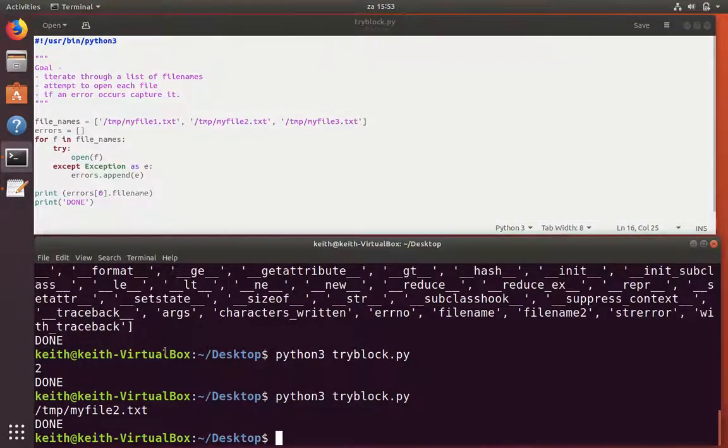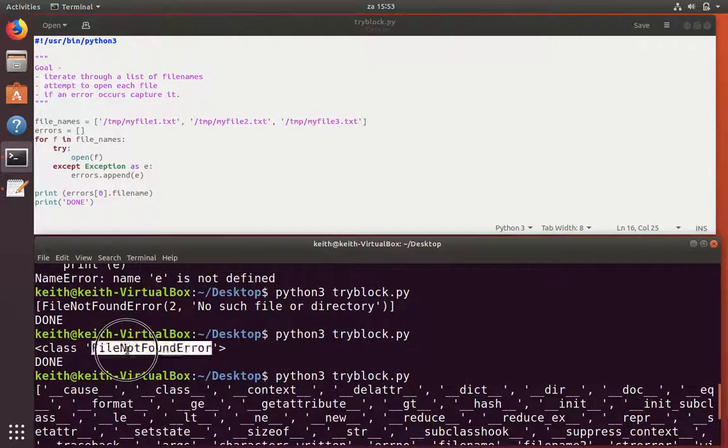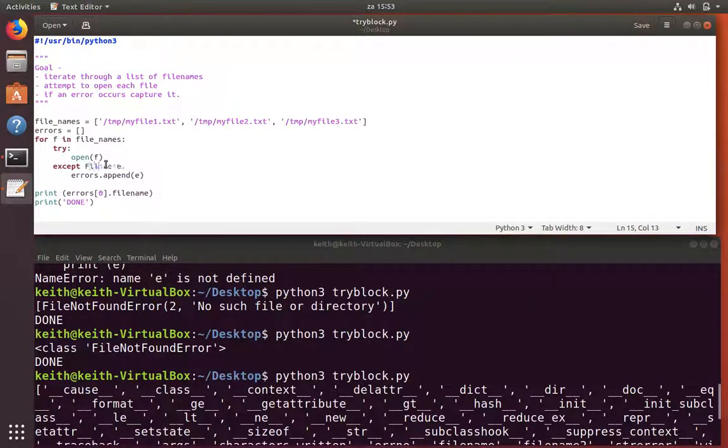Now there are some other things you could do with exceptions. As you saw, we had that listed as, what was the name of it? It was a FileNotFoundError. So we could change this up a little bit. We do except FileNotFoundError, and we could say print file not found. And we could also keep our original block, except Exception as e, and we'll just do a print e.